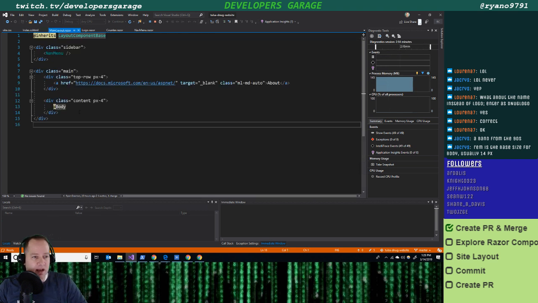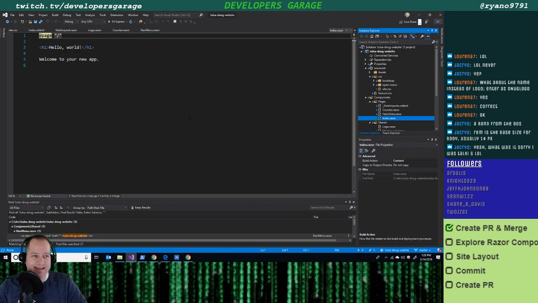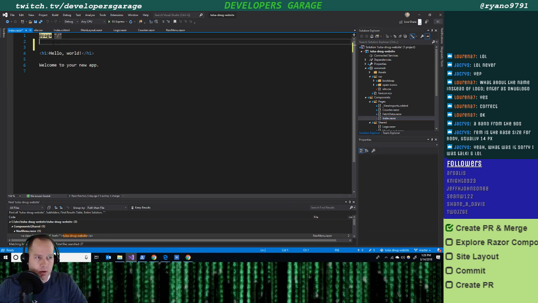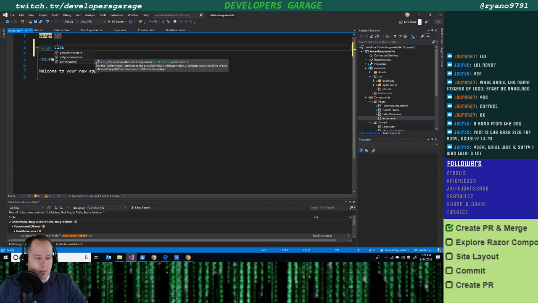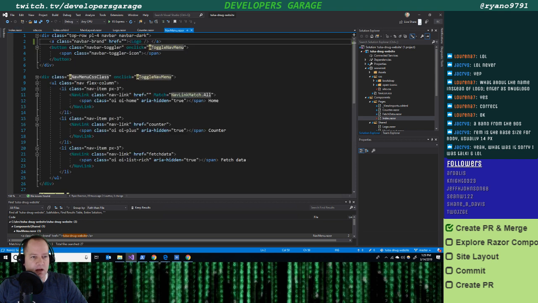So let's go to our main layout here. This actually has the body, and so it's actually referencing the home page, which is the index page, which is this. And so we can now put in our logo. And I'm going to go ahead and take it out of our nav.